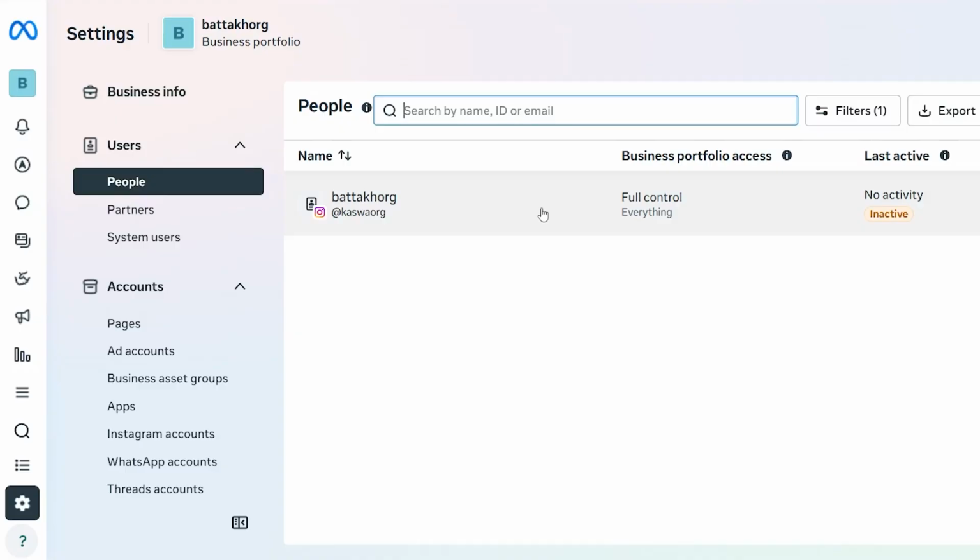Facebook doesn't want pages to be left unmanaged, so it may restrict you from leaving until you assign someone else. Now the fix is simple: add another trusted person as admin first and then come back and remove yourself.